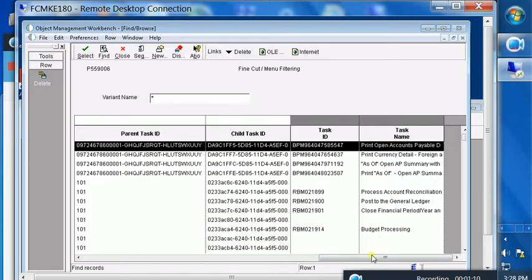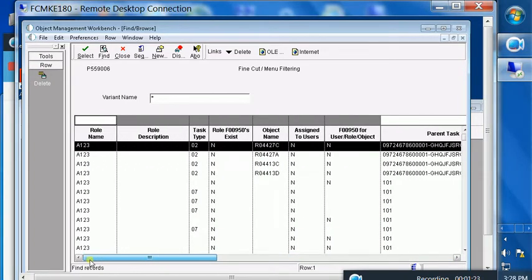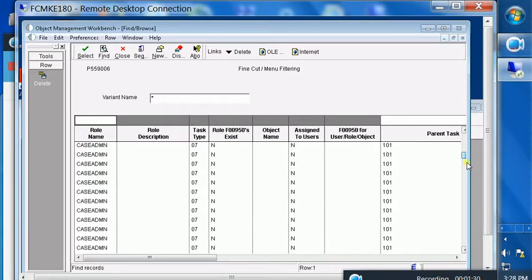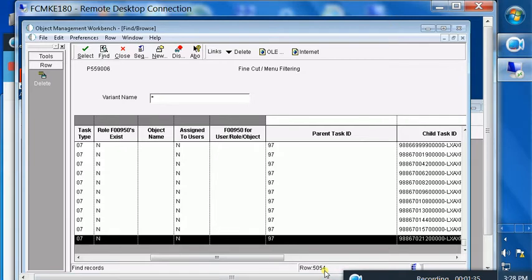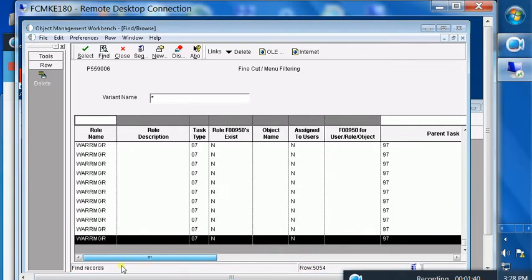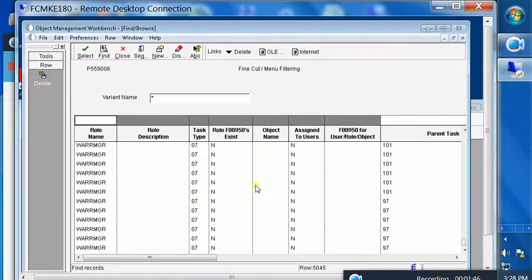And of course, task ID, and it also goes and gets and interrogates what is the description on that menu or task item. This program does take a while to execute if you have a lot of data or a lot of fine cut records. But the key thing is that every one of these records that does not have a role description can be deleted. And in this example, for this particular client, we've got 5,054 fine cut records, and the majority of them don't exist, or the roles don't exist.